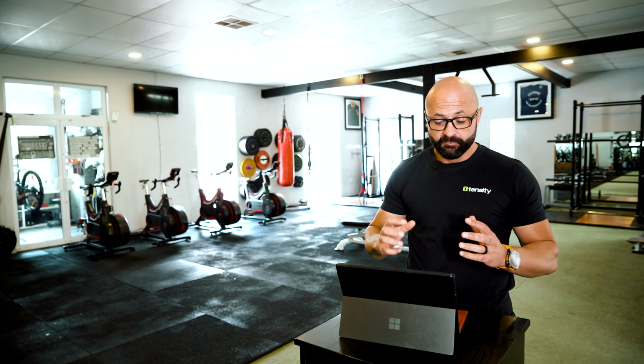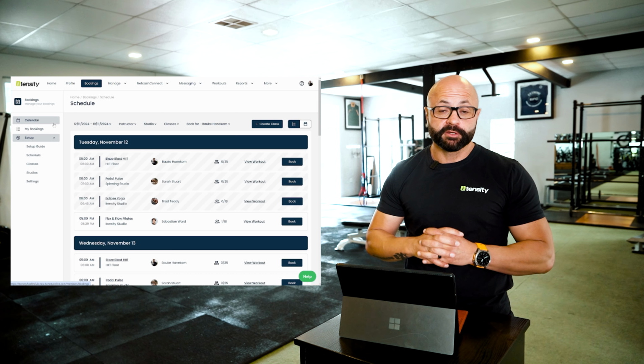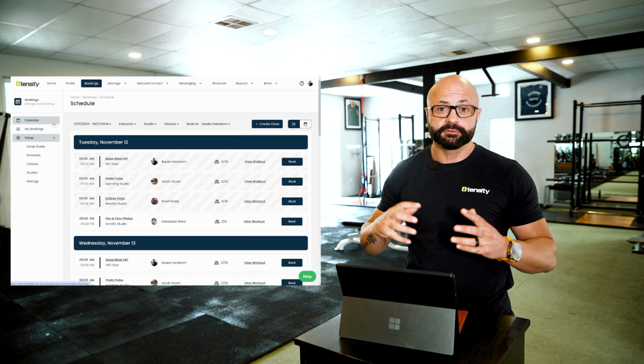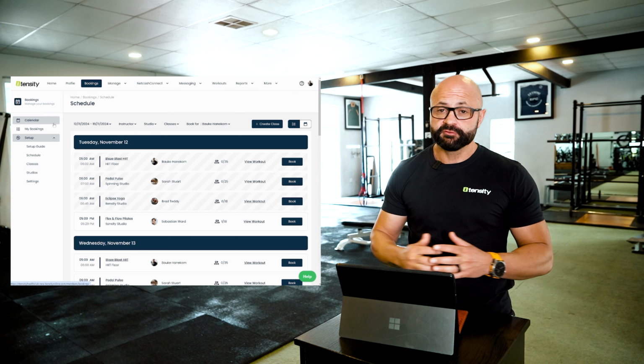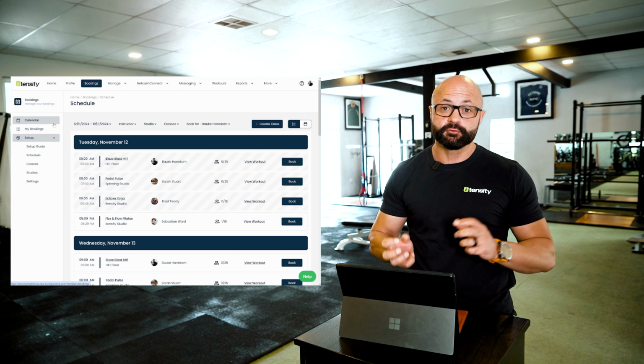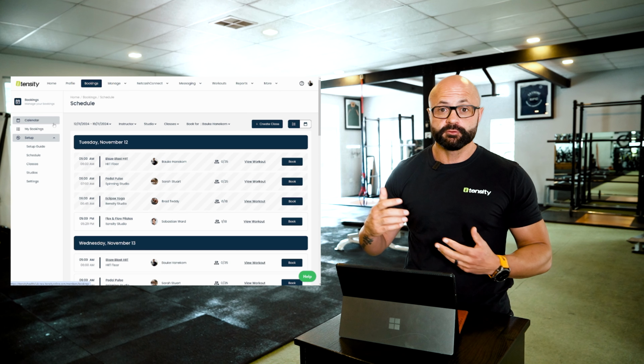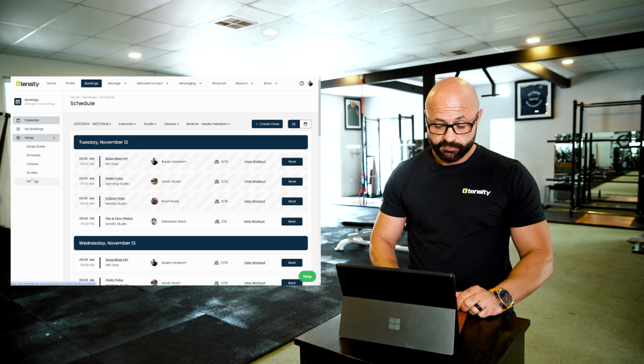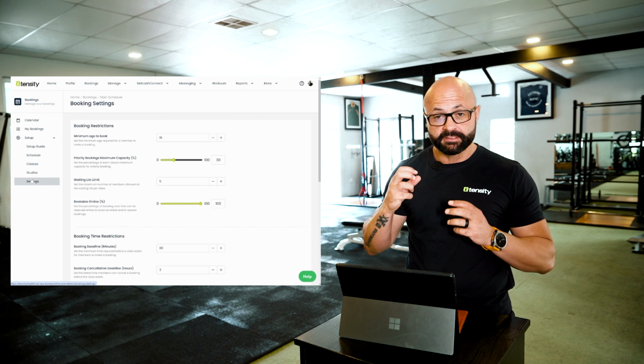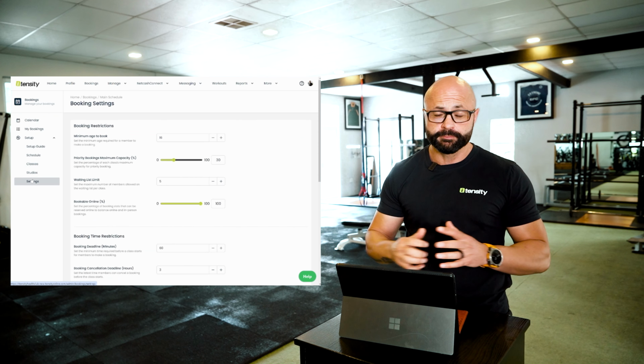So I'm going to start with the configurations, and then we're going to go through the details of the bookings. The configurations are key because this will carry through to your mobile app and the way that you display your mobile app.